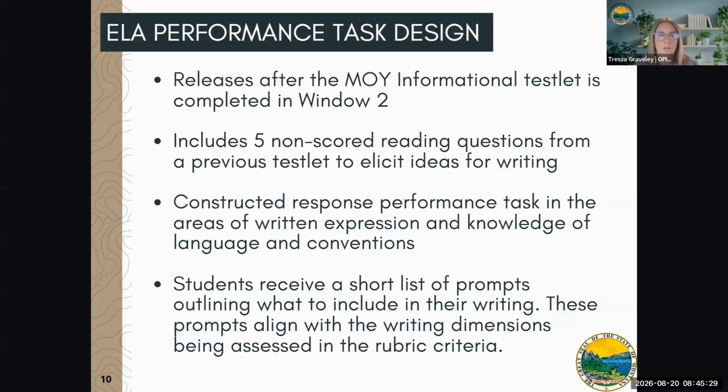Students do see on their side of testing in the Kite student portal, they will receive a short list of prompts outlining what to include in their writing. These prompts align with the writing dimensions being assessed in the rubric criteria. To get a look at what students are seeing on their end, you can find this prompt in the exemplar items or the exemplar prompts on the MAST portal webpage.